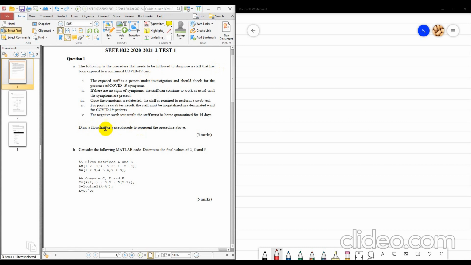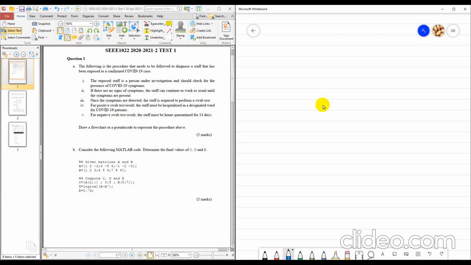You can see here it says "or". So you can choose either flowchart or pseudocode. If you do both, I will mark both, but I will choose the highest mark. So let's start with the flowchart.